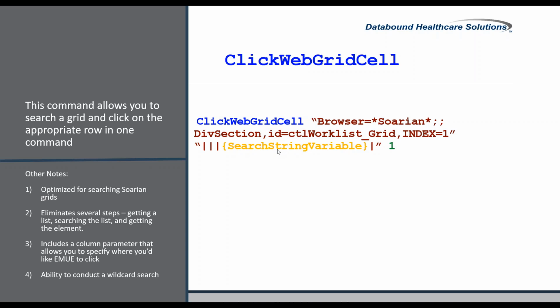We can either do a single piece of text that we want to search for, or we could put information in each of these 4 spaces and say, I want to match on all 4 of these columns. They have to match in order for it to find that particular row. Or you can also do a wildcard search. If you only know a partial piece of the information that you want to click on, you can use wildcards in that search string.